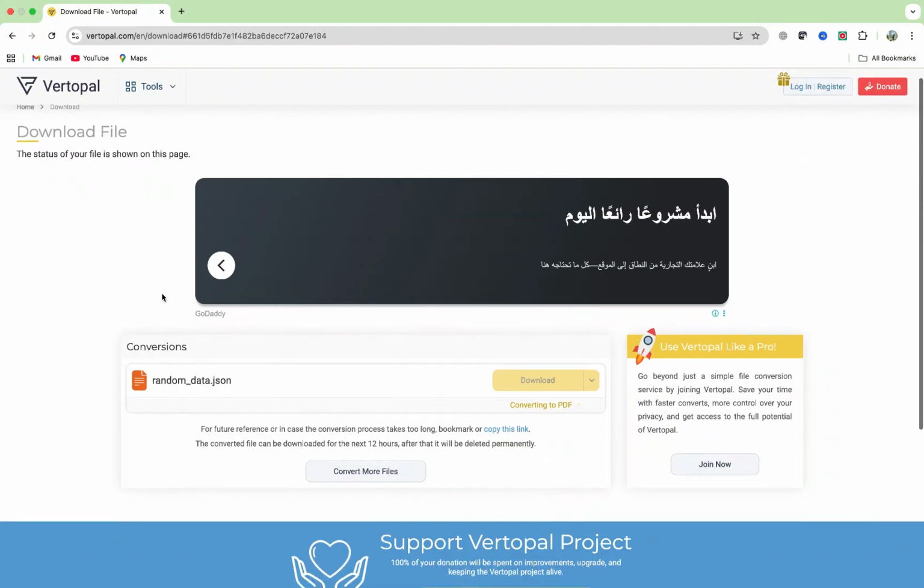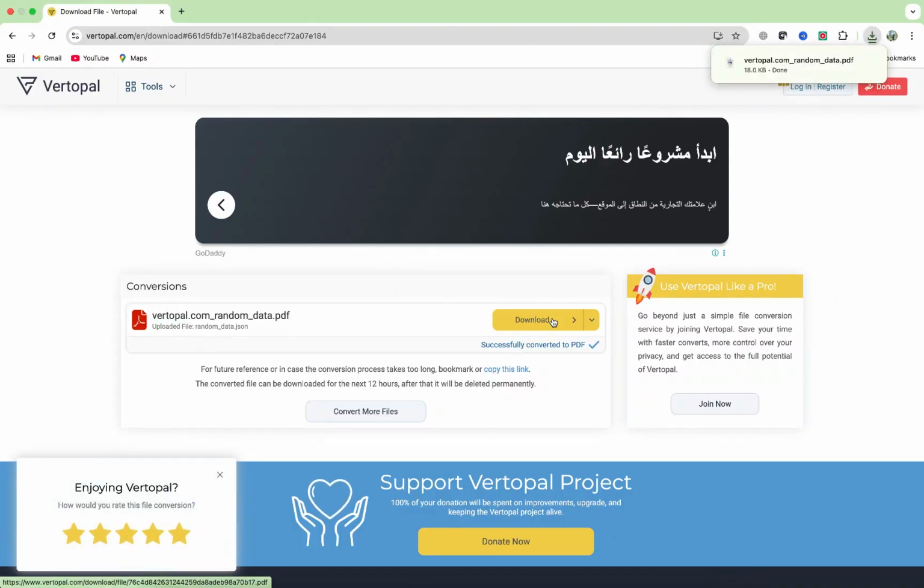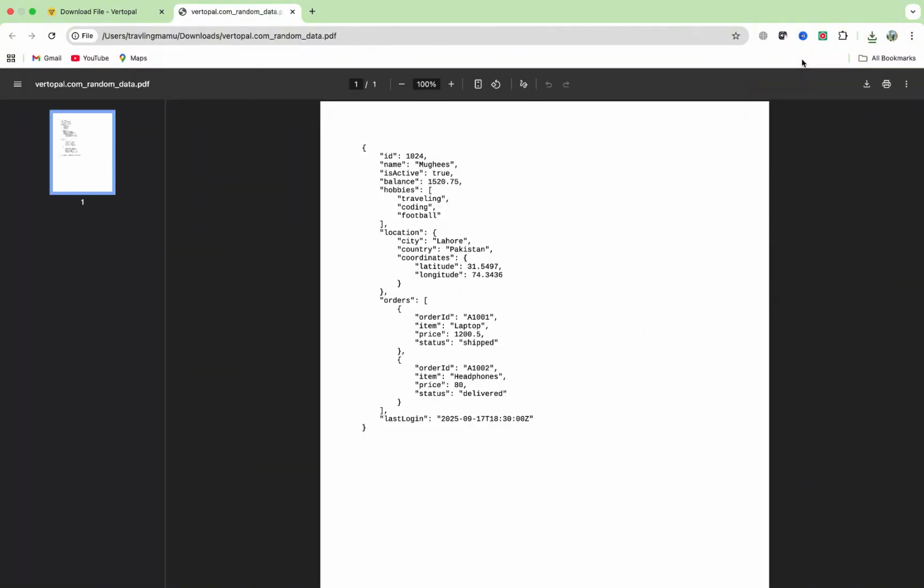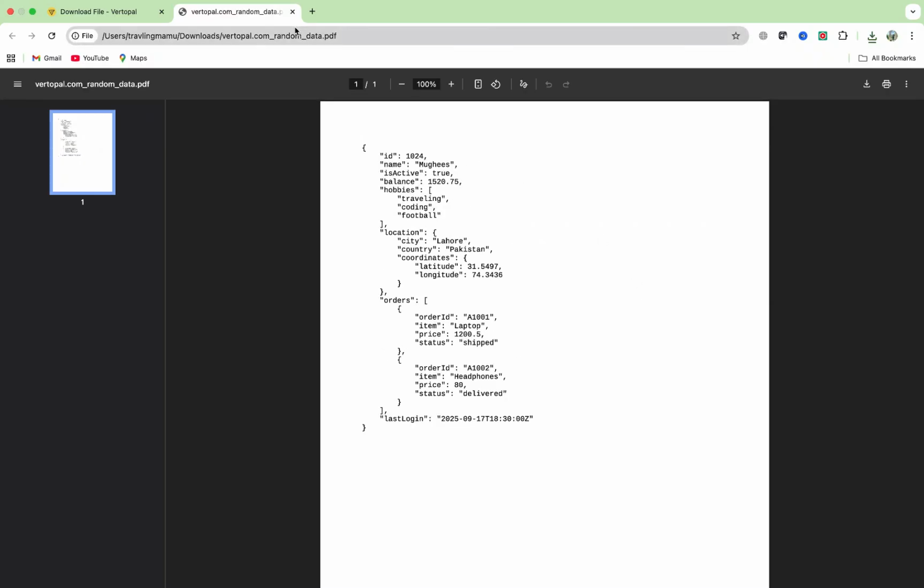When the conversion is complete, a new download button will appear on the screen. Click it, and the converted PDF will be saved to your computer's download folder. It's always a good idea to open the PDF right away and double-check that the content is formatted correctly and that nothing is missing. And that's it.